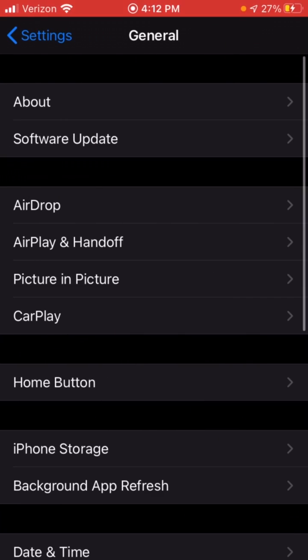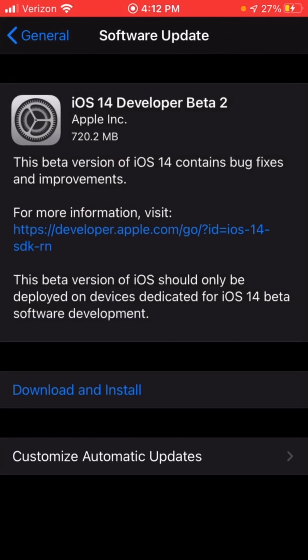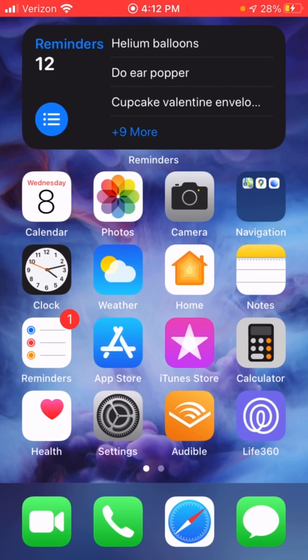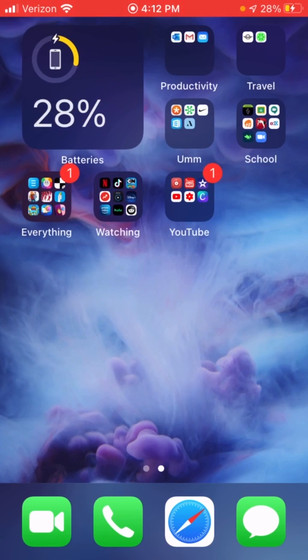You have to go to general, software update, and after you're done checking for update, then you're going to have to press download and install, and it's going to say preparing to install, and then your screen will go black with the Apple logo and slowly install. After that, you have all these cool widgets, Apple app library, and all the cool stuff. And this might change as time goes on because it's a beta and they will change it.